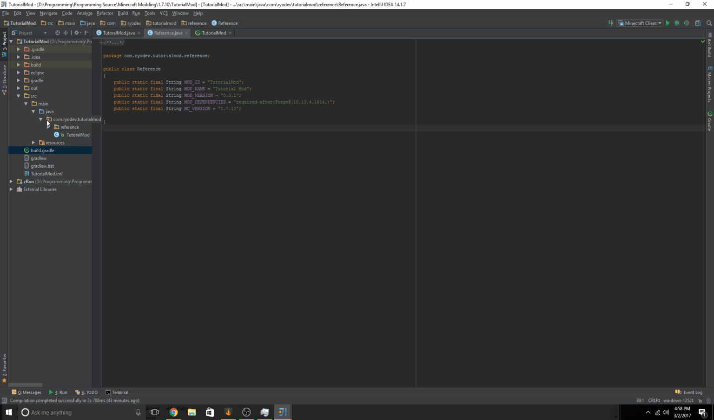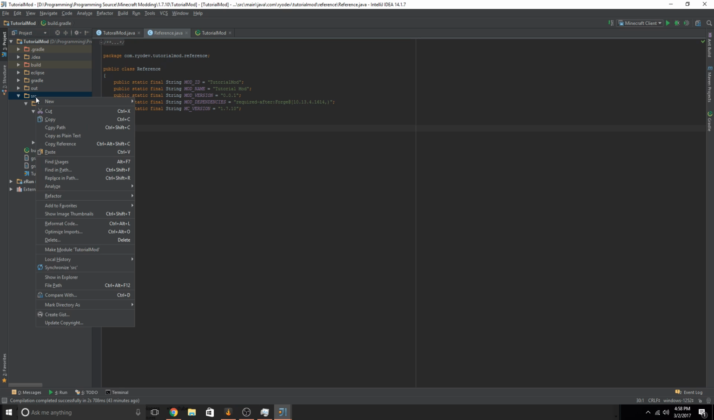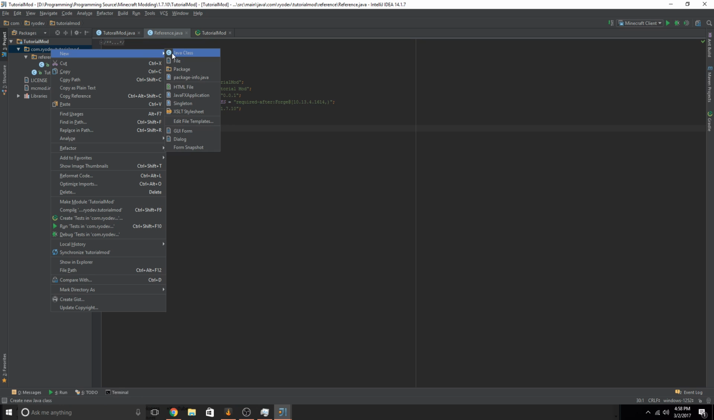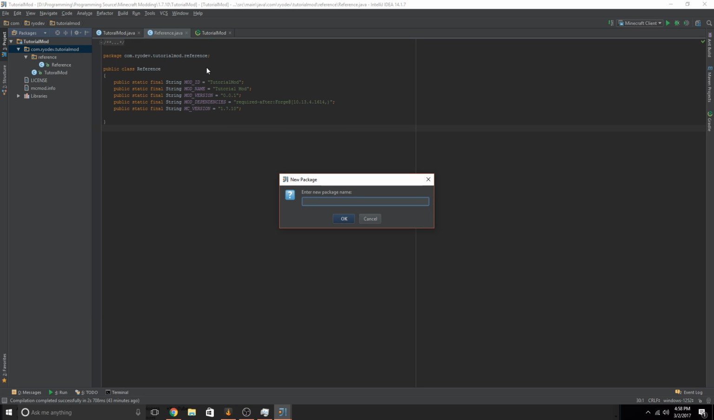So I guess the next thing we need to do is create a proxy. What we're going to do is create an interface, an abstract class, and two standard classes. We're going to do this underneath a folder that we're going to create right now. Underneath packages up here at the top, right above reference where it says your package name, tutorial mod or whatever, create a new package. Name that proxy.